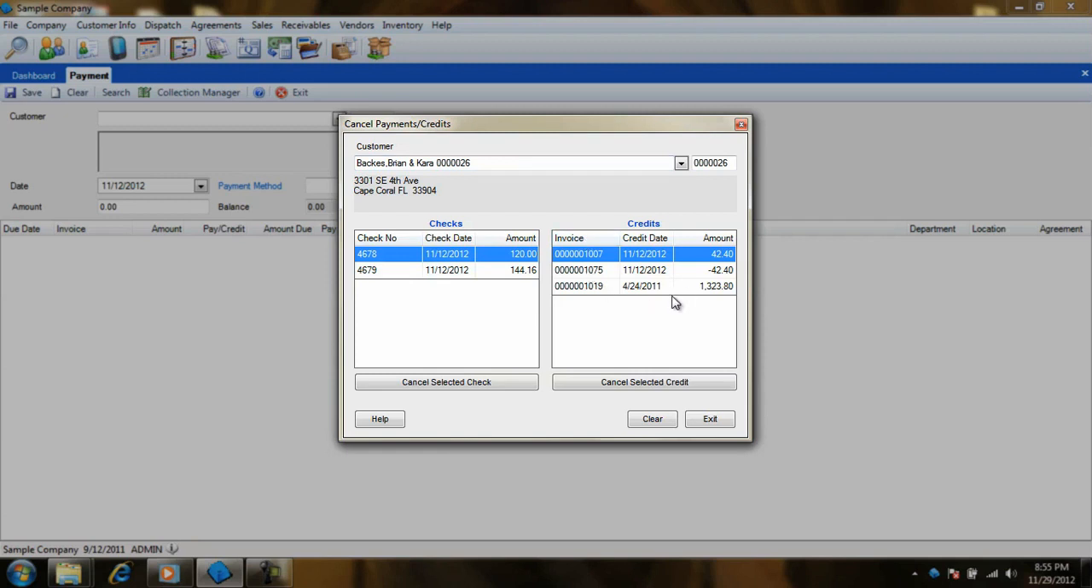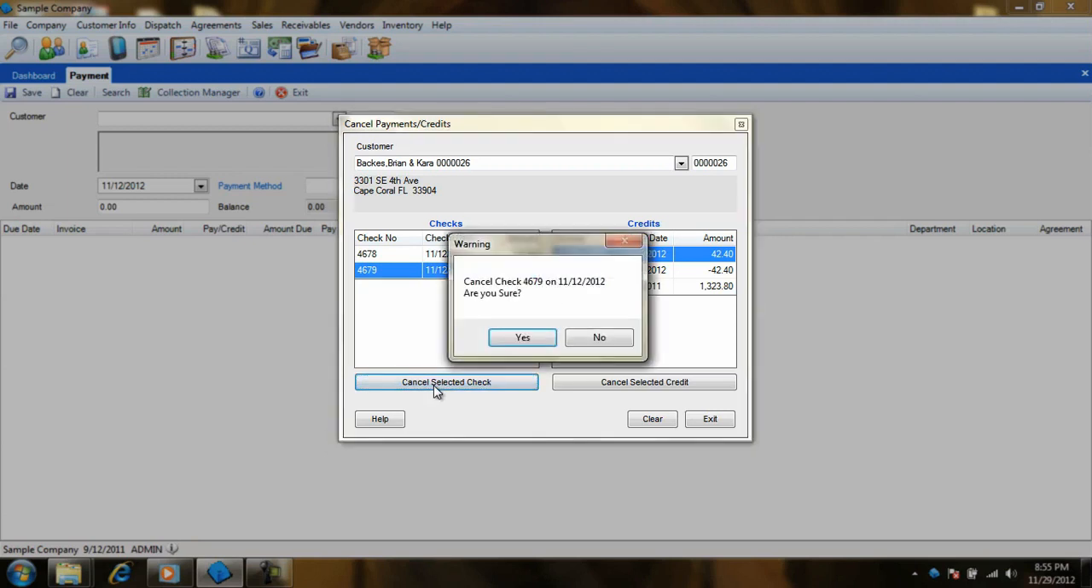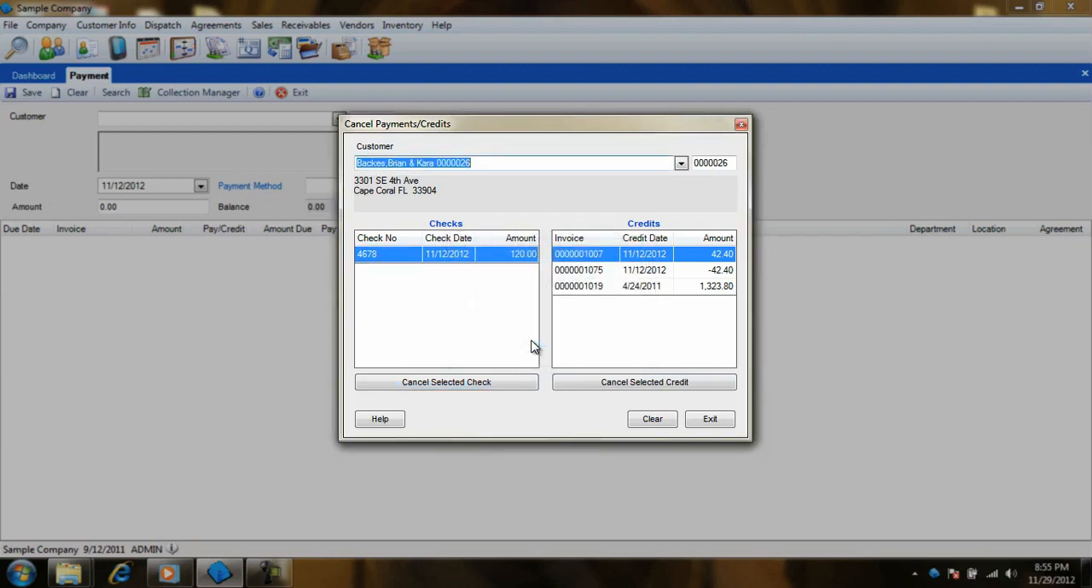To remove a tendered payment, simply select the payment in the list and click Cancel Selected Check. Though this button says Checks, this field will be used for all tendered payments, whether they are cash, checks, or credit cards. When canceling a credit, the process is almost identical, except here ESC displays not only the credit that we selected, but also the invoice that the credit was applied to.